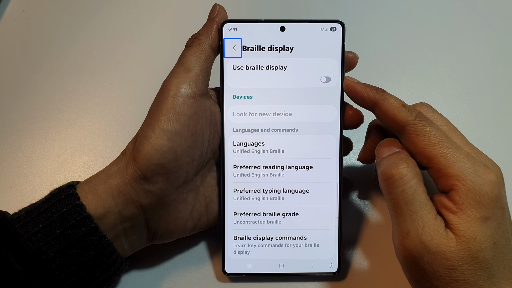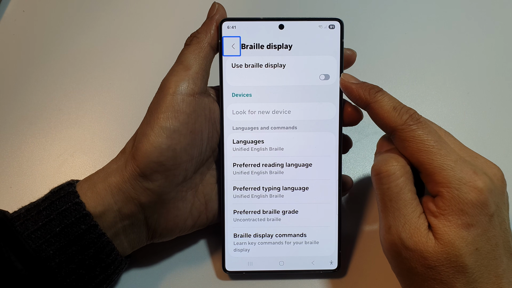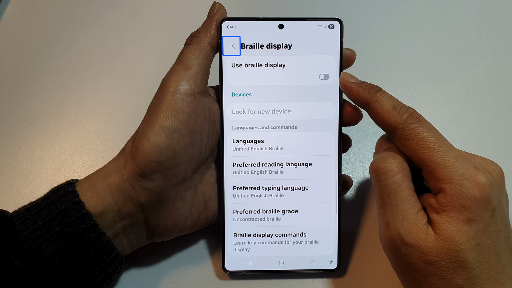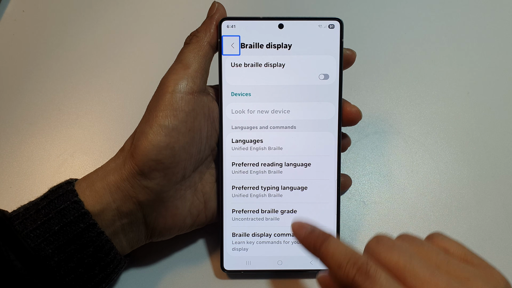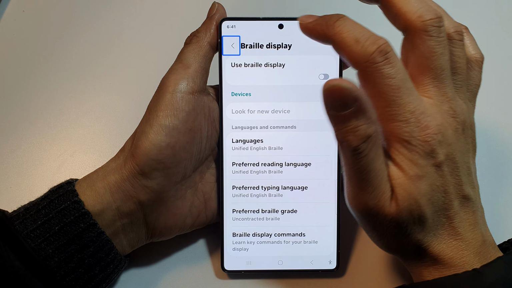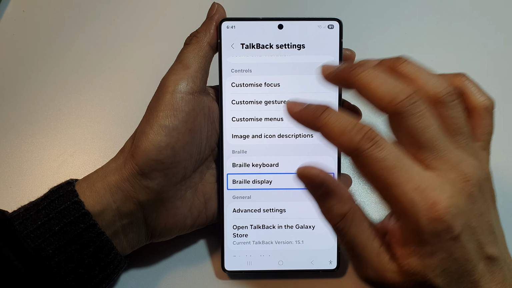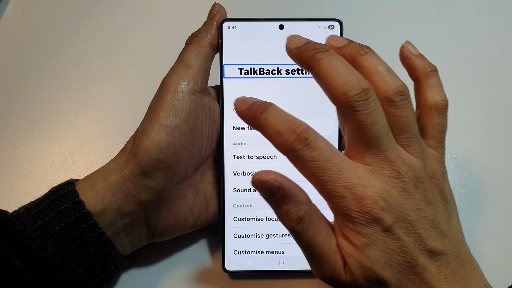How to turn on or turn off TalkBack use Braille display on the Samsung Galaxy S25, S25 Plus, Edge or Ultra. First, let's return back to the home screen. So I'm going to turn off TalkBack for now.